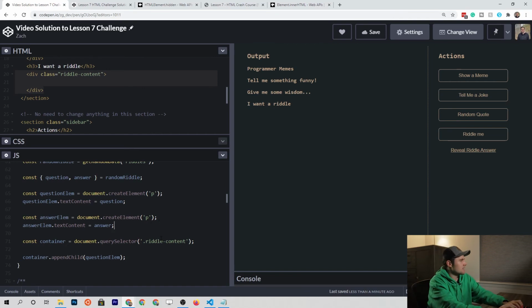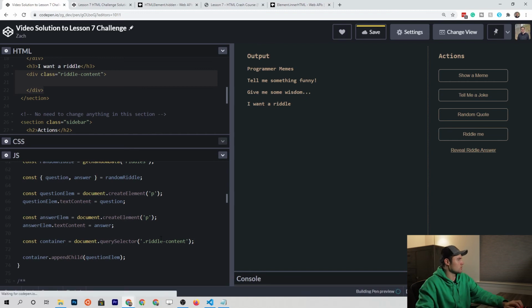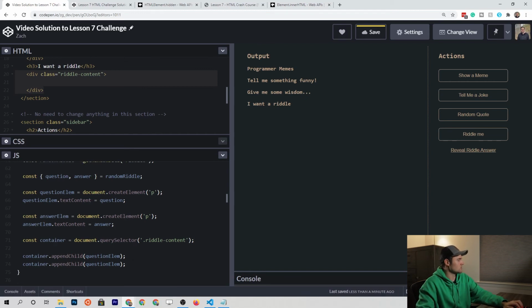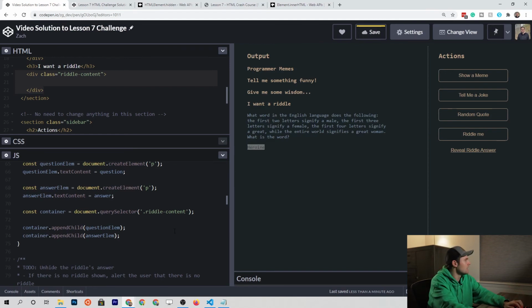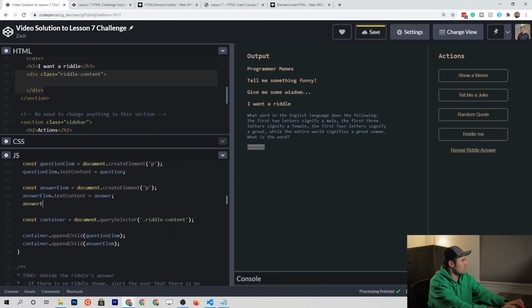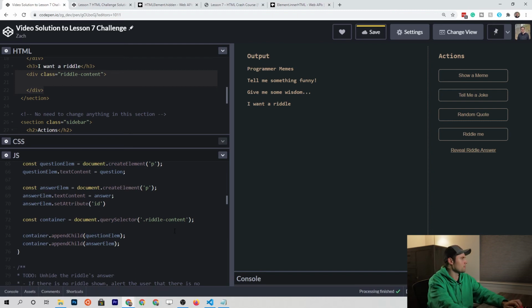So we've already set the text content. So let's go ahead and append this to the HTML. So just so that you can see what's going on here, we're appending the answer element. So now when we say riddle me, we get the riddle and the answer, which is obviously not what we want to do. But what we can do here is after this, we say answerElement.setAttribute. And what I want to set is an ID. And then what I want to do with that ID is set it to riddle answer.